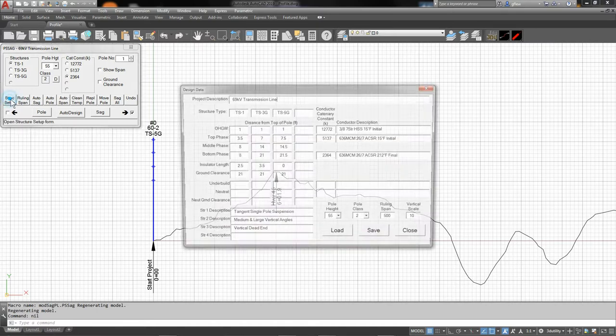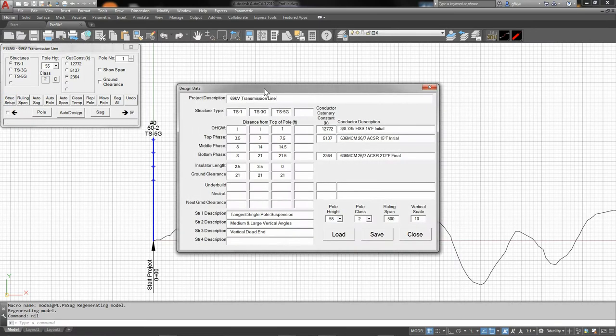So to start out, we're going to go to our structure data, and this is the basis for the design. And in this, we can define, of course, our project description, and then up to four structures can be defined for each project. We start with a structure type, and then calculating a distance from the top of the pole, we have the overhead ground wire position, top phase, middle phase, and bottom phase. And then we have an insulator length that we can allow for in our sag curve.